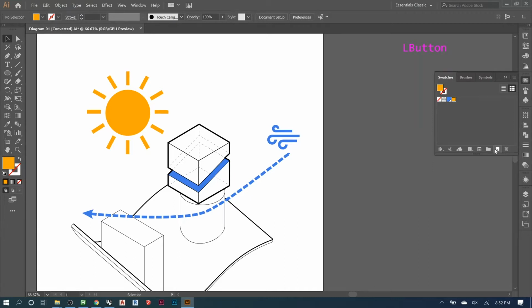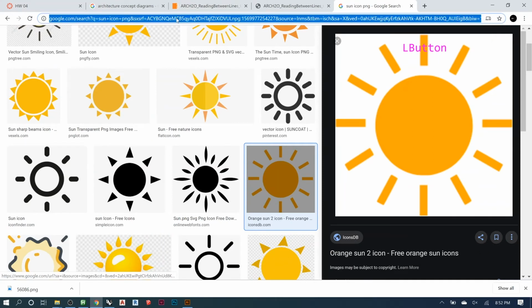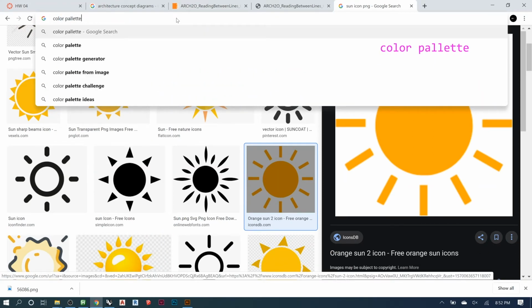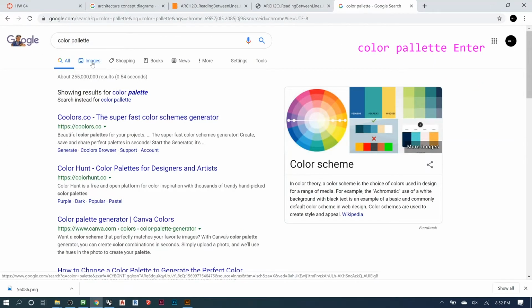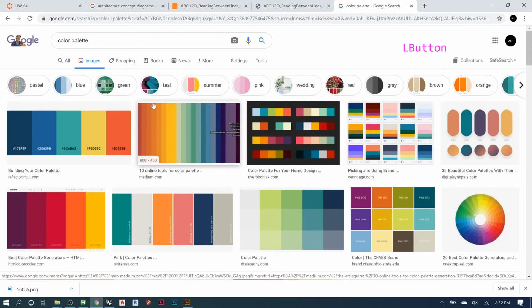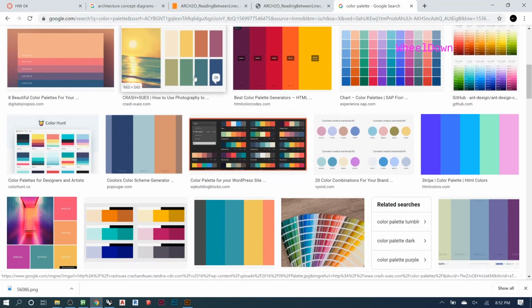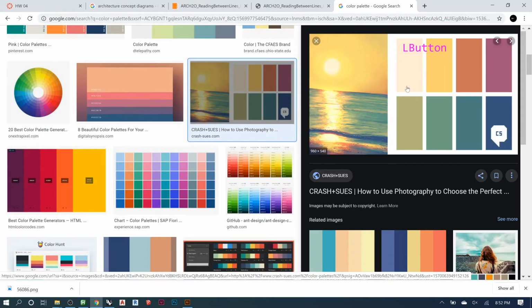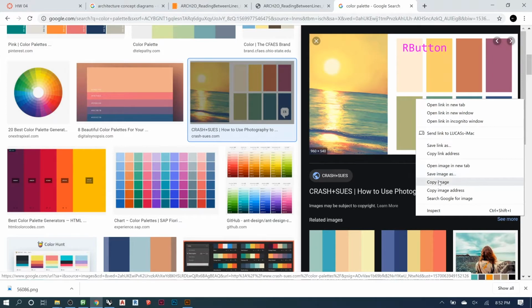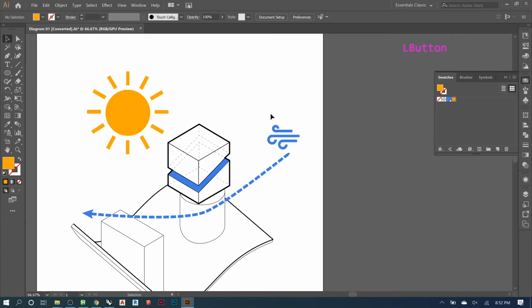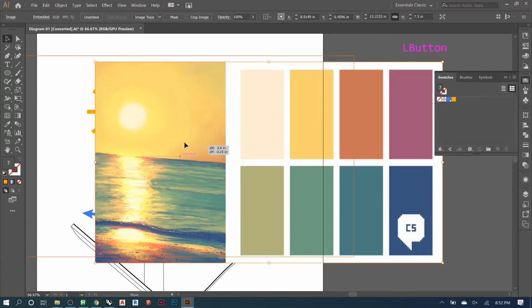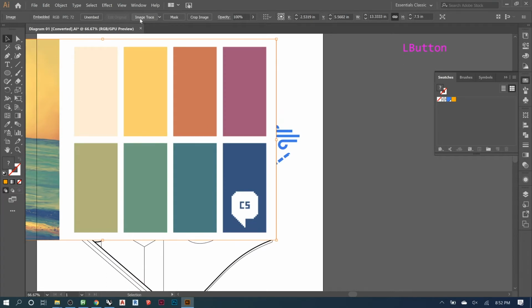So if you think about it, if you're trying to come up with a cool color palette to do your diagrams in, you can search online and find a color palette like real easy. And let's say you're working and you just feel this is the best color palette for your project. You can do this: copy image, paste, and just like we did, image trace.